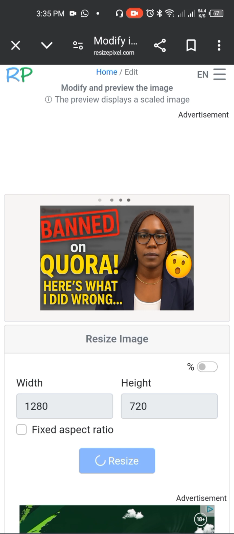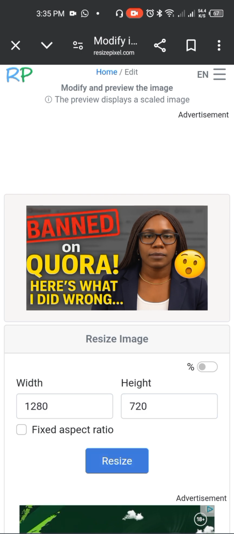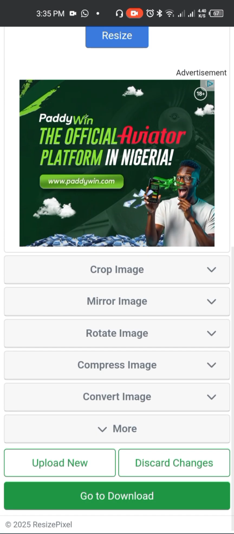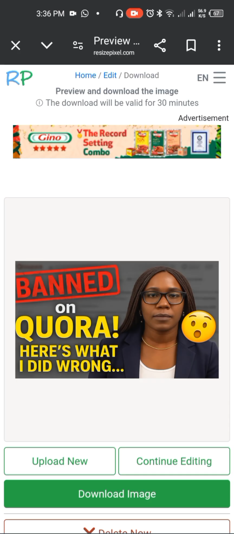Then you click on resize. So this website will give you the standard measurement that you want for whatever image you have. Then you scroll down and click on go to download. It always has ads, so feel free to close it. Then you go to download image.